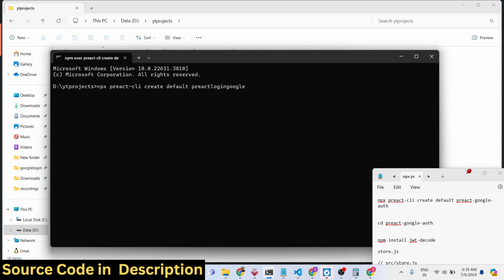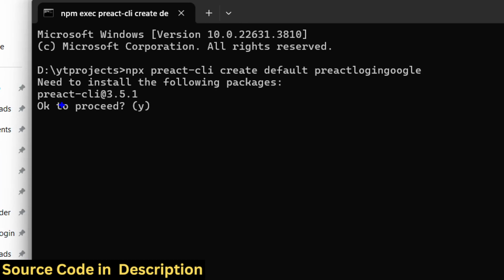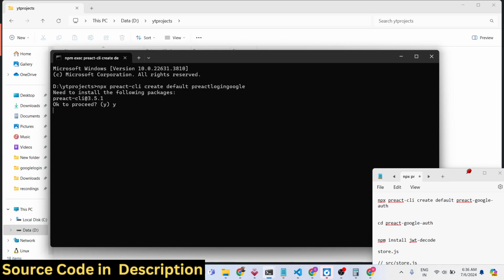So just wait for the process to finish. It is telling me that you need to install the Preact CLI package. So you simply press Y. It will install the Preact CLI package, and after that it will actually create your Preact project as well. It will install all the packages and modules which are necessary for this application. So just wait for the process to finish.